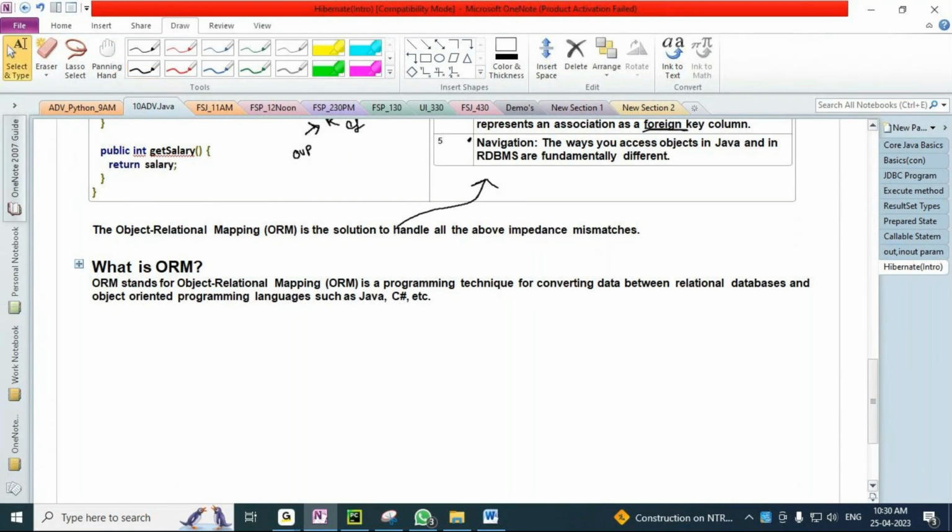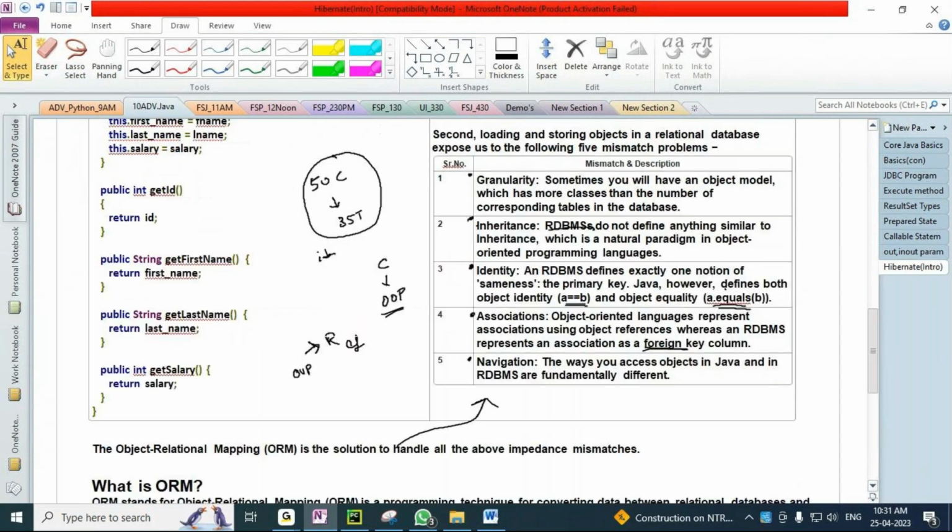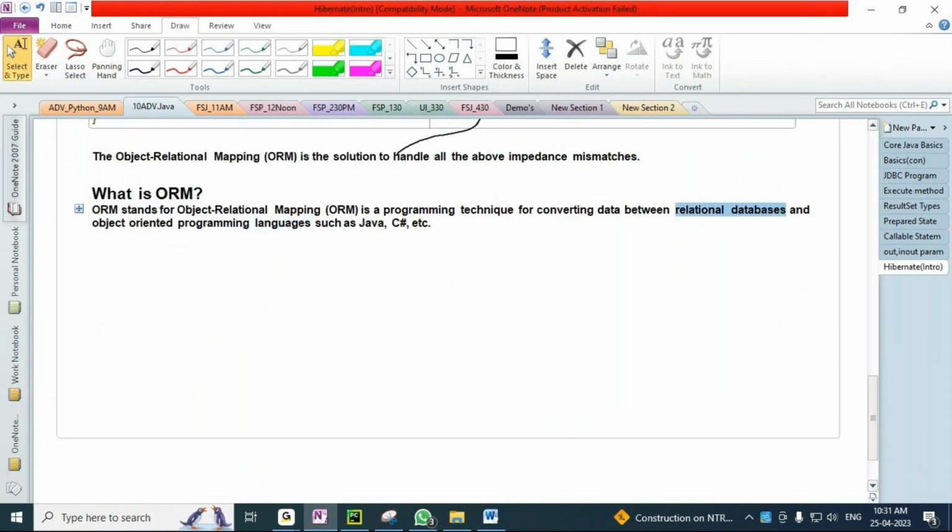So what is ORM? ORM stands for object relational mapping. It is a programming technique for converting data between relational databases and object oriented programming languages. So that is what ORM is.